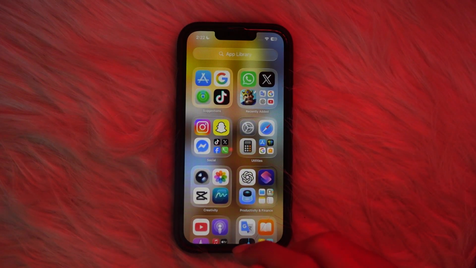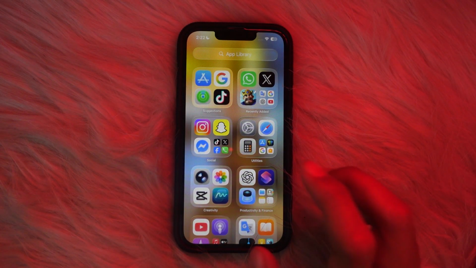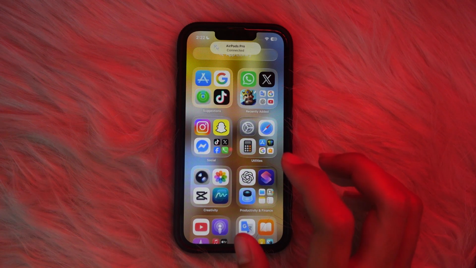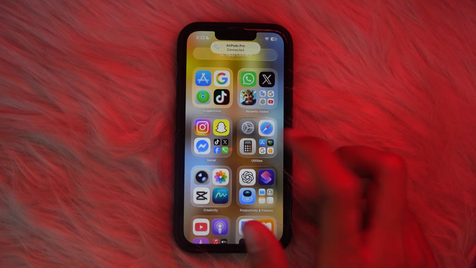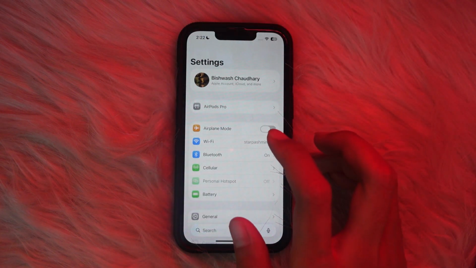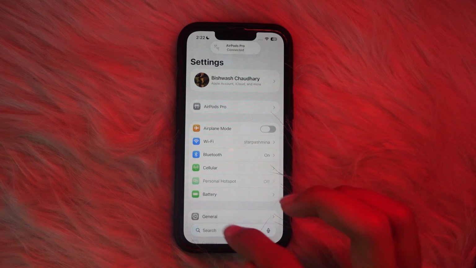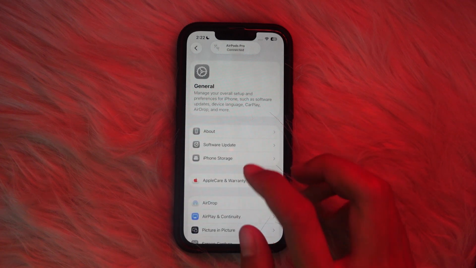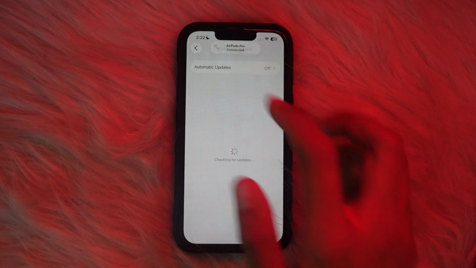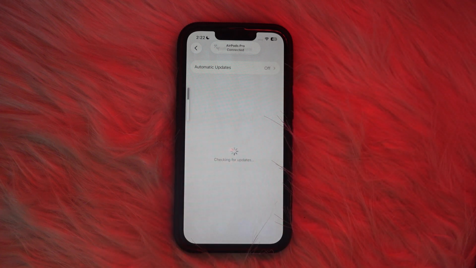And you should also ensure that your iOS is updated. To check, go to your settings and go to general, and then go to software update, and if there is any update remaining, just update your iOS, and that should help you out.